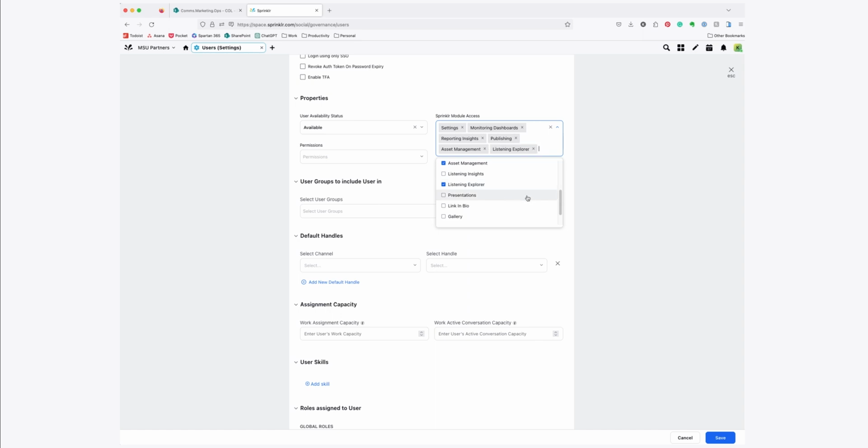Presentations allow for creating presentation reports with live data. Link in Bio allows them to create a link in bio feature for their Instagram account. Not all units like this or want this, so we typically leave it off, but tell them about it and then turn it on if and when they want to have that feature. Gallery allows users to embed their social media content within a website. Again, not all units want this, so we typically leave it off unless they ask us to turn it on. That just helps keep their interface a little more streamlined.